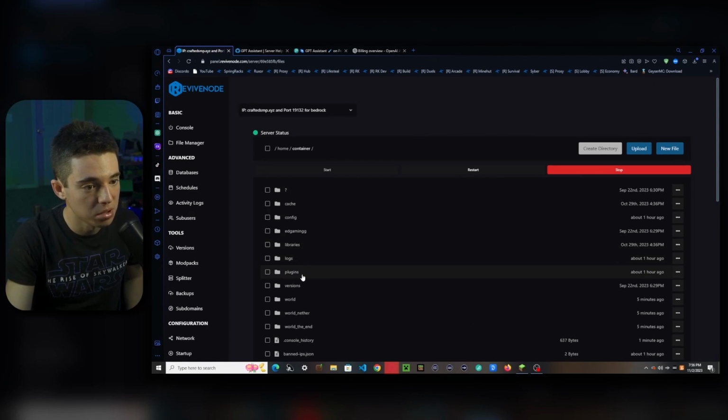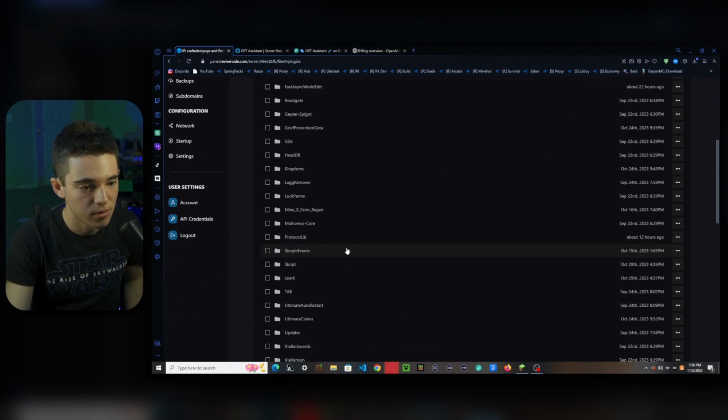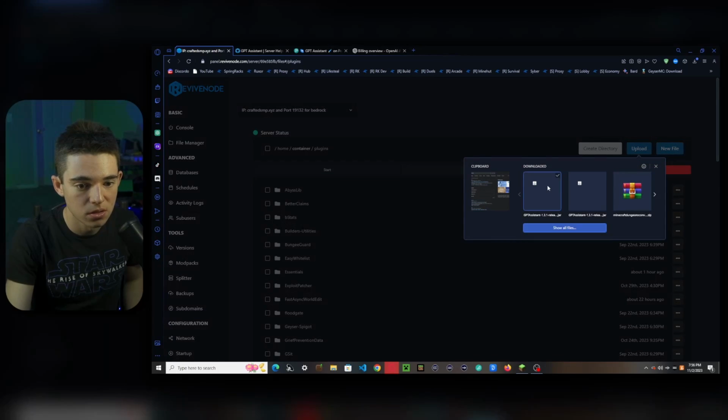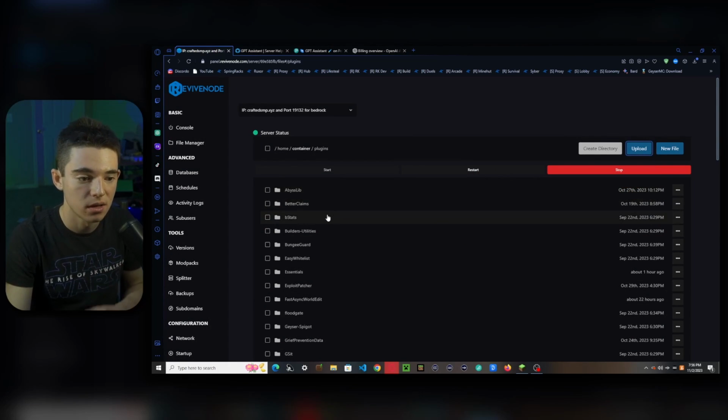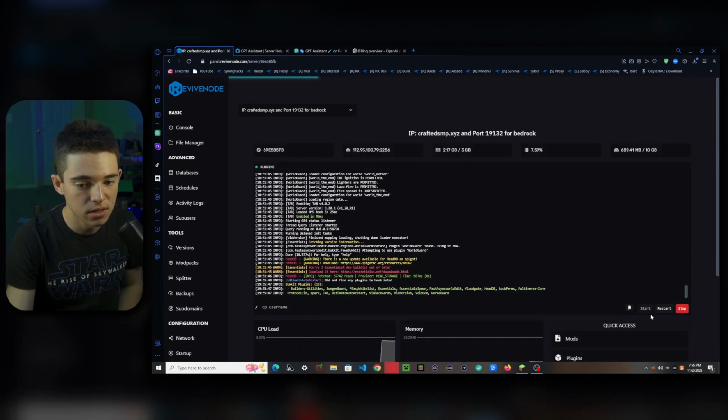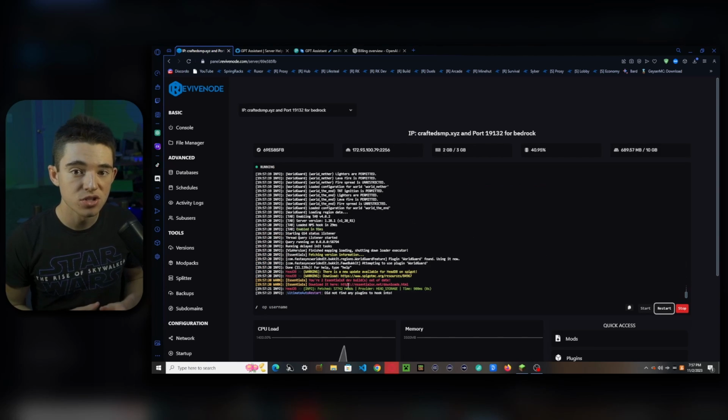So we want to go into our plugins folder, and then we want to go to upload and then upload our plugin. And then we can go to our console and restart our server. All right, now our server has started up. So let's go see the config files.